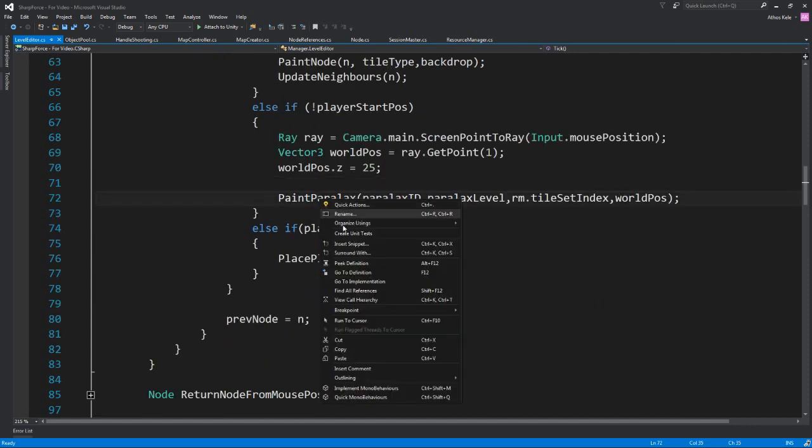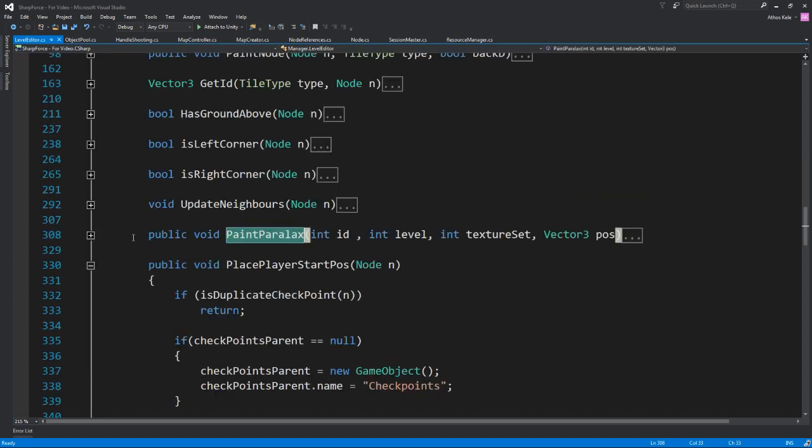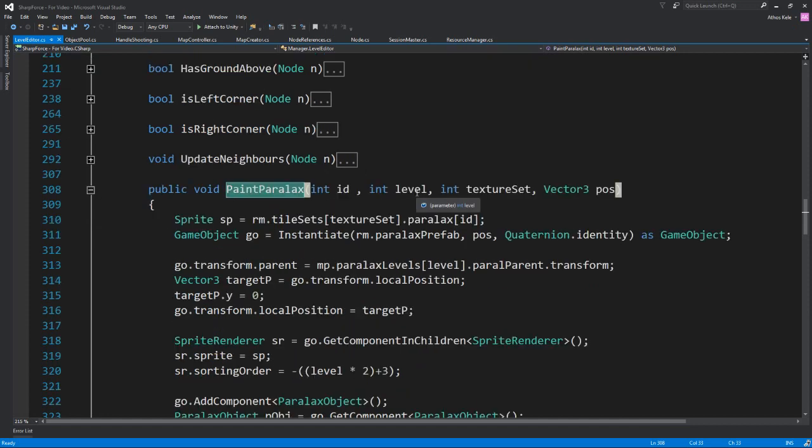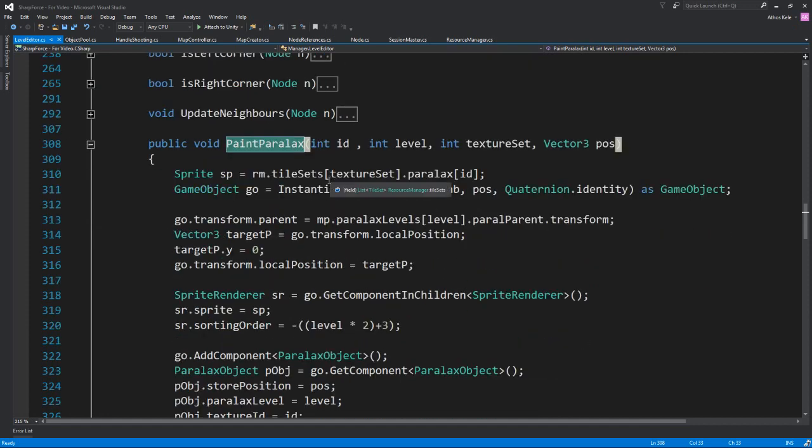Paint parallax, we use this function whenever we load the map too. Okay, not only when we create it, similar to paint node. So what we need to do is basically find the sprite, instantiate a parallax prefab.